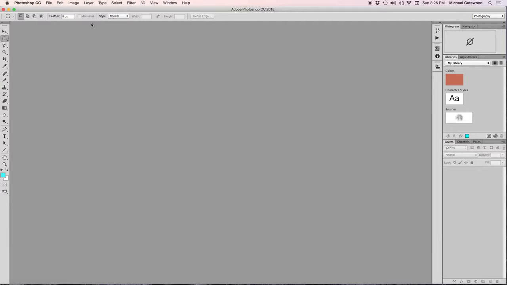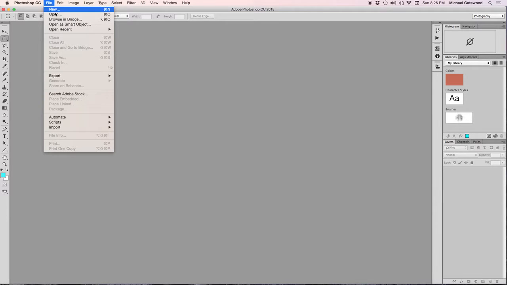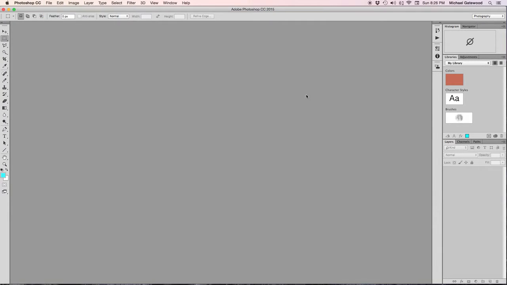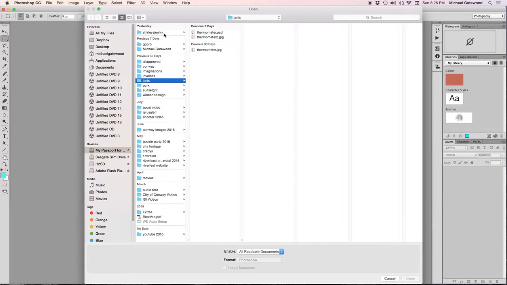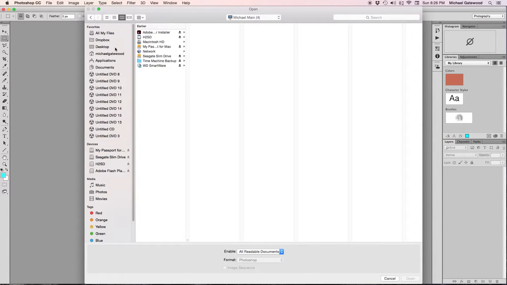I've got Photoshop open right now and we're going to start by bringing an image in. We're going to go into File and then Open, and at this point we're going to go in and find a file. I'll just find a file real quick, and let's see if we can get that done.